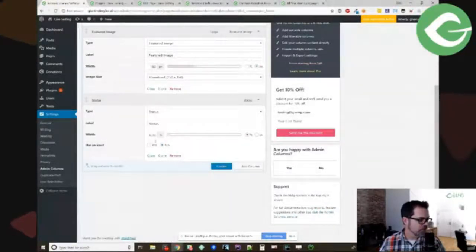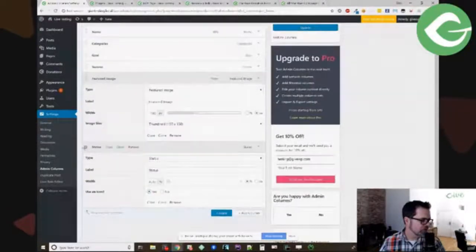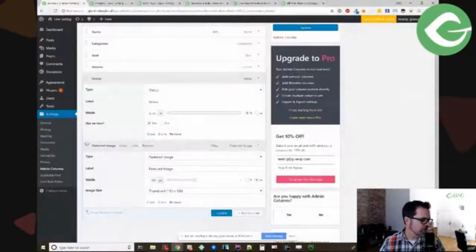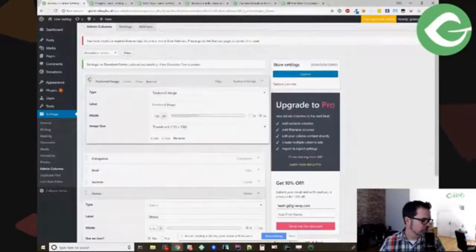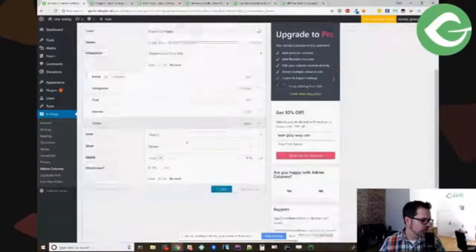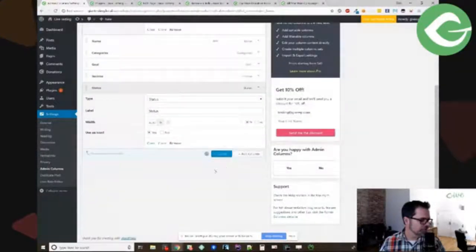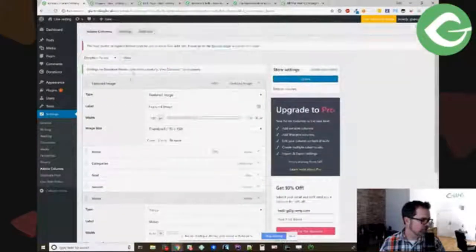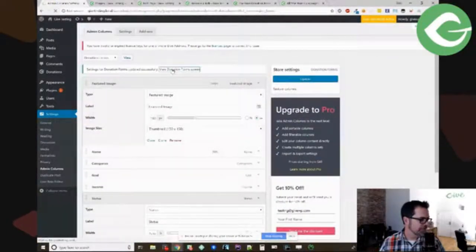So we're going to say auto, use an icon. Let's say no. Well, I could. Let's see. I'm going to move the status to be above the featured image. And actually, let's also move the featured image to be first. There we go. And now we hit update. All right, should be saved. View donation form screen.